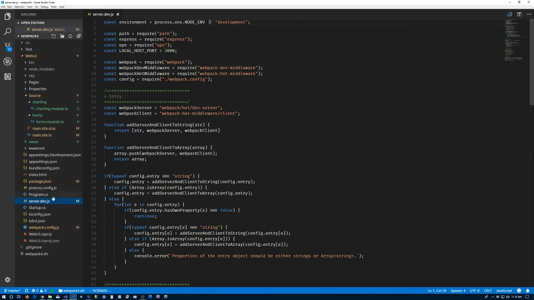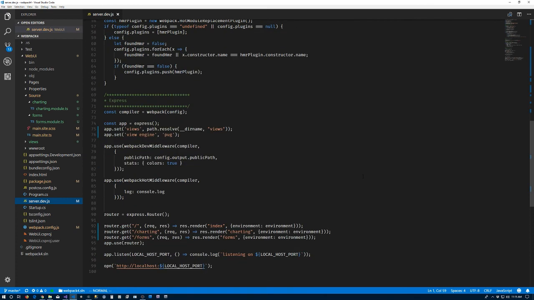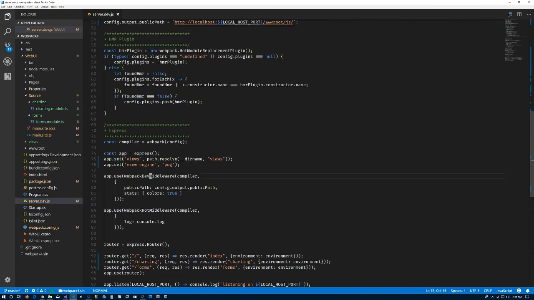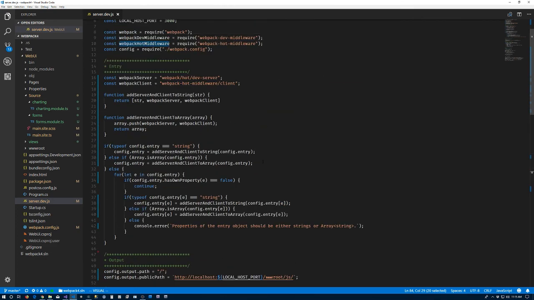So if you're setting this up yourself, this should be the setup that you can use, in particular having the Webpack Dev middleware and Webpack Hot middleware. As long as we configure our entry point correctly, this should all work.